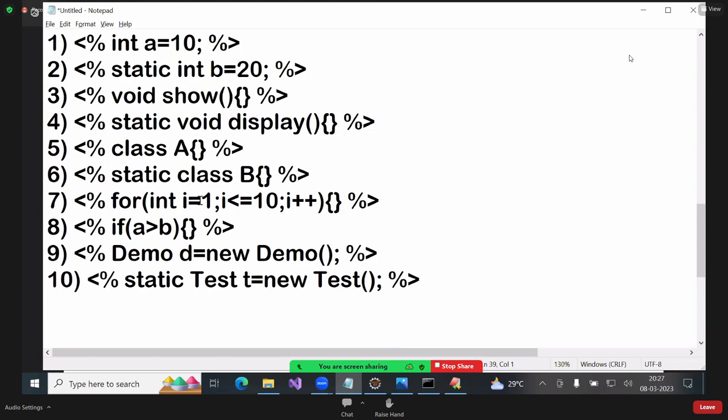Now, valid or not valid, give answer. First one, valid or not valid? Valid. Which type of variable? Local variable. It is valid. Second one, valid or not valid? Not valid. Local variables cannot be static. You cannot write that. Next, third one.